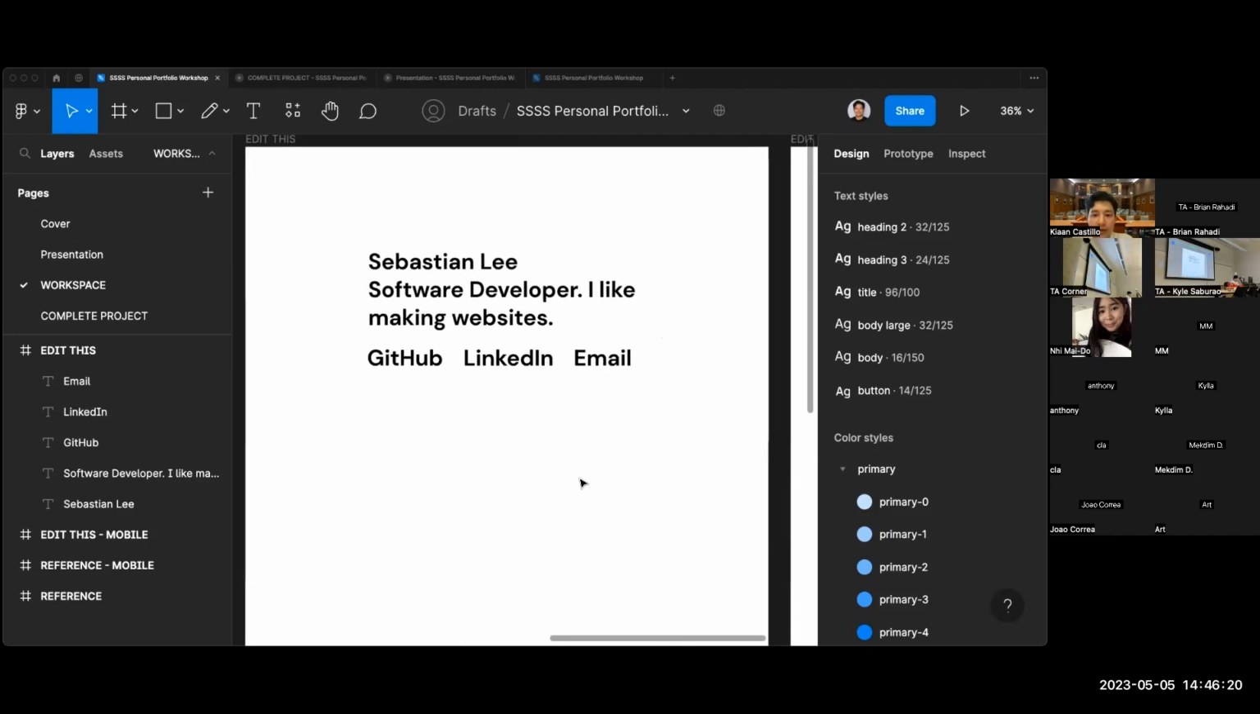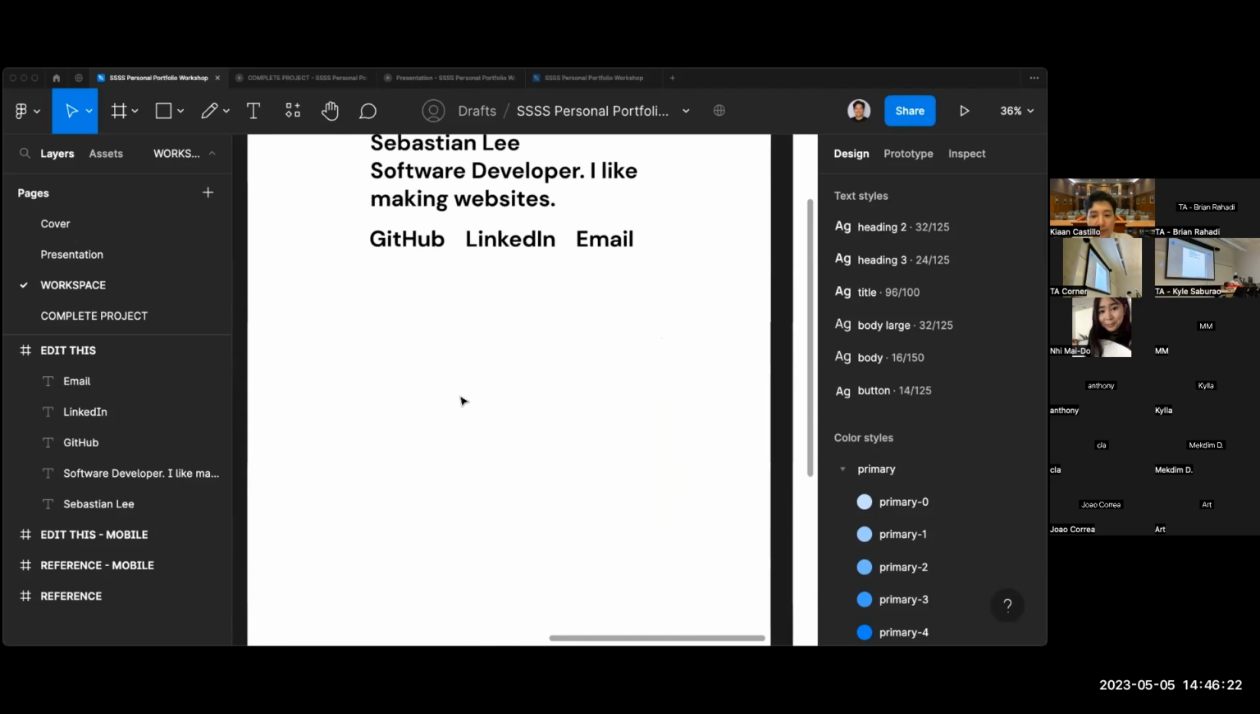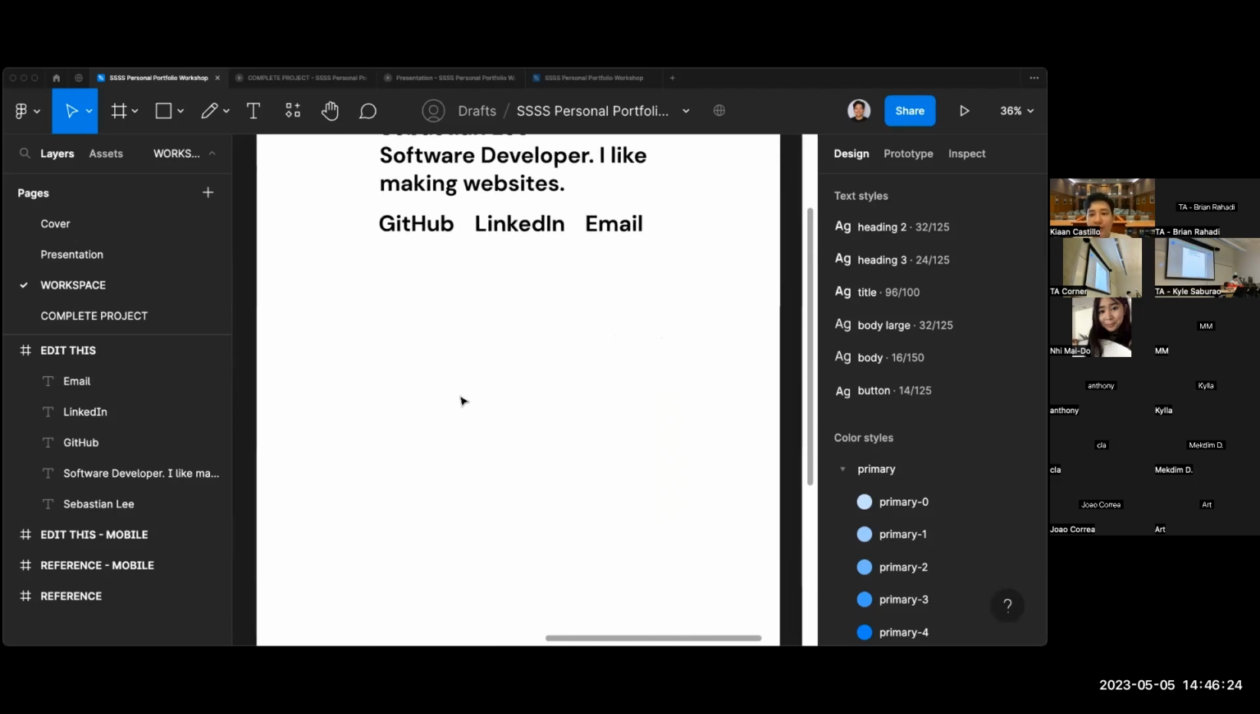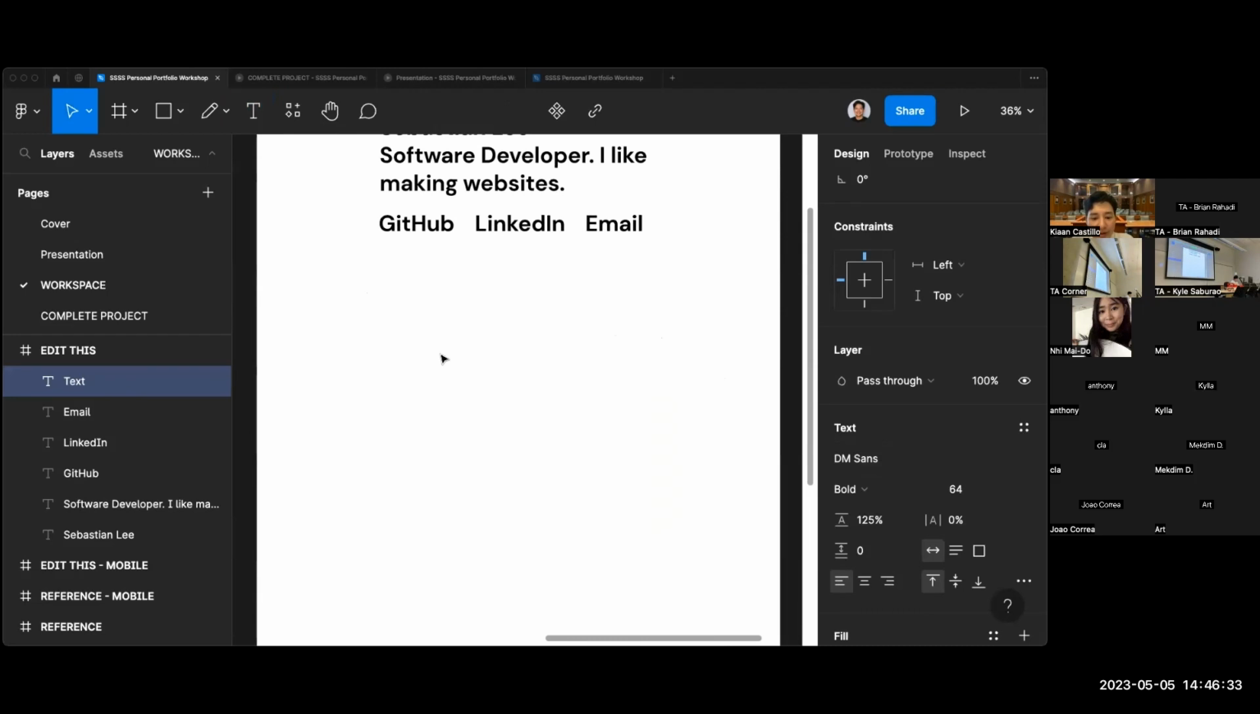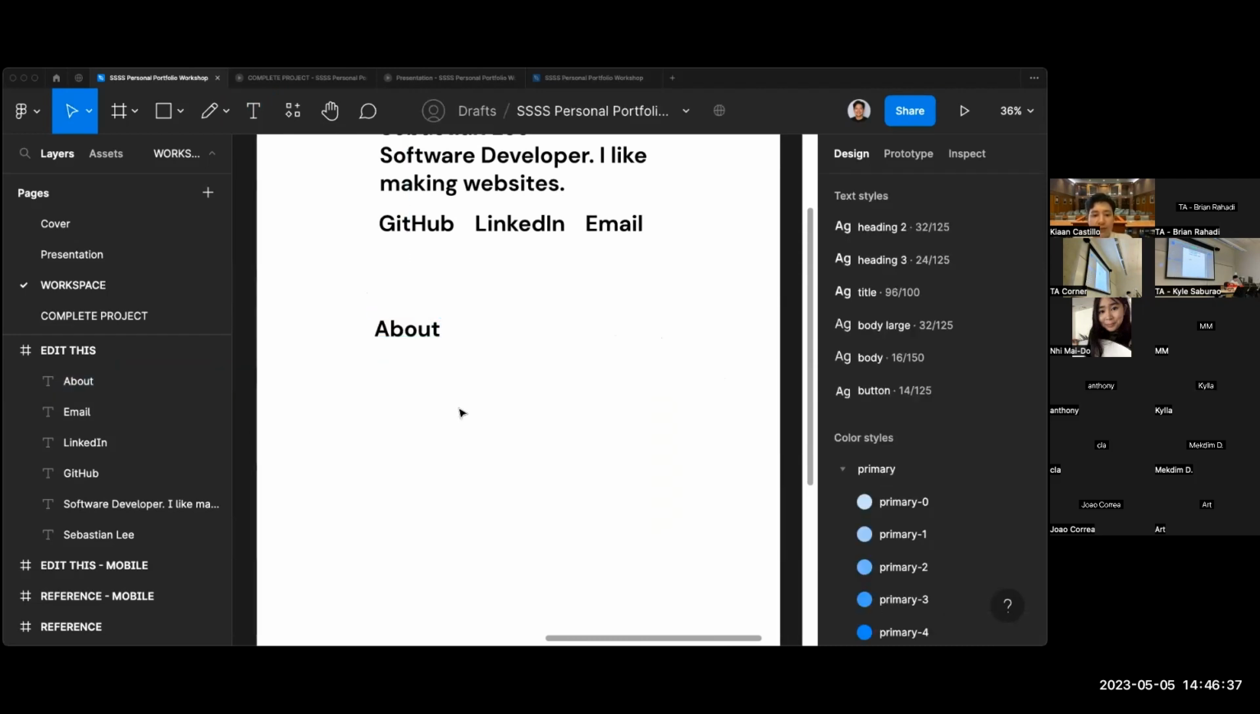Okay, so now we'll just move a bit down here. And then now we're onto the about section. So we do want to have a little heading there. So again, text tool or T, and then about. And then click out of that, so you're done typing.